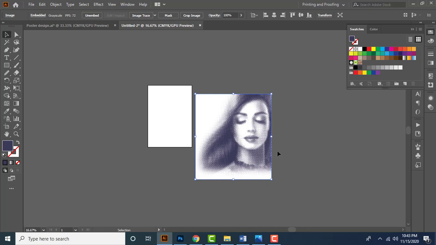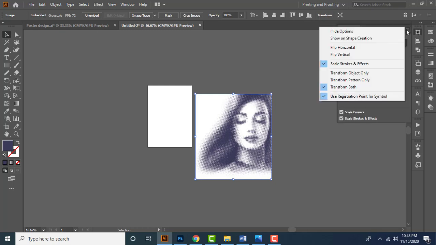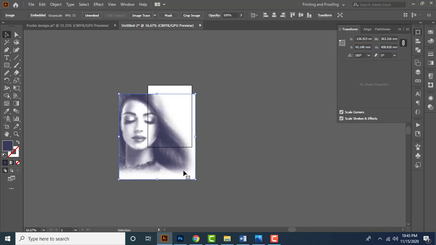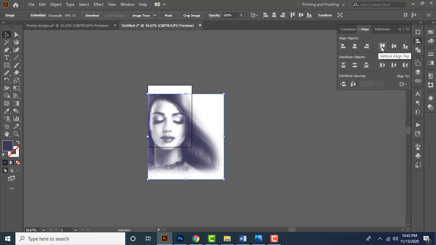Now let's flip it horizontally from the transform panel, and then from the pathfinder panel, let's align it to the artboard. So guys, make sure the align to artboard option is active here, and click horizontal align left and vertical align top.